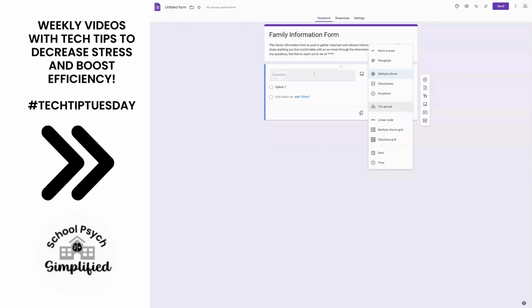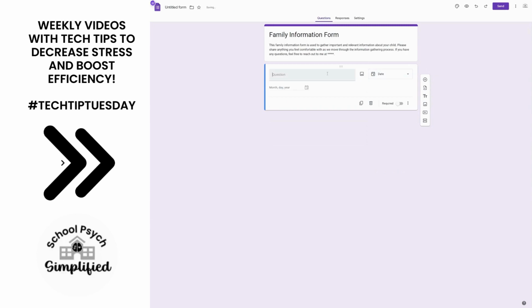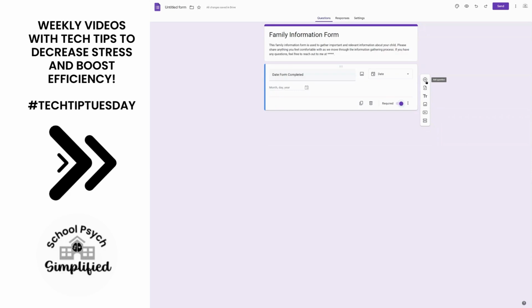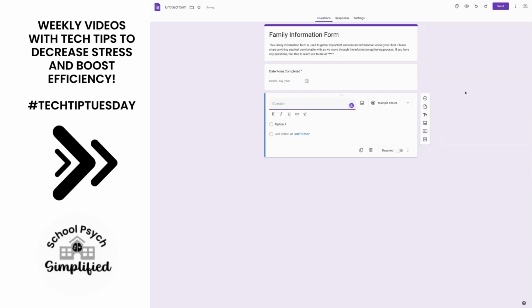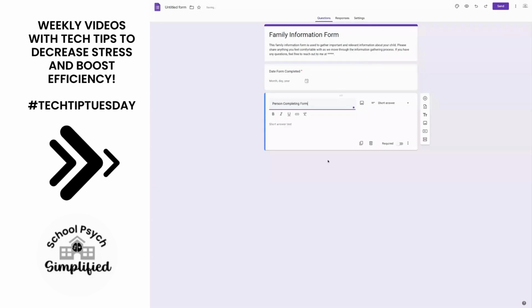So this first question, since this is a family information form, I might put a date question and just put date form completed and keep it simple. And then make this a required question. To add a new question, all you would have to do is use this side panel within Google Forms. This first one, the plus, is add a question. And then Google Forms is also pretty intuitive, so it knows what you're going for. So if I put person completing form, it's going to default to short answer. I didn't have to change it. And let's say that that's also a required question.